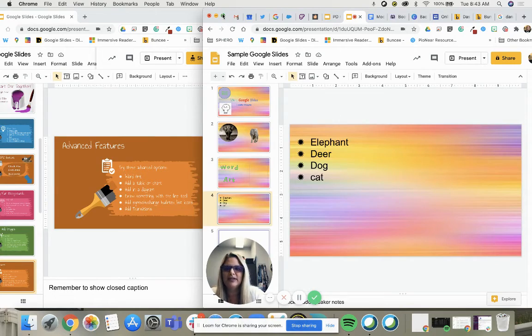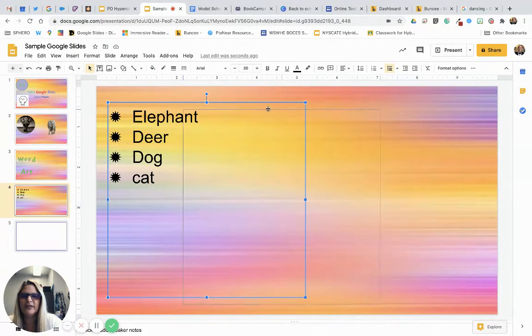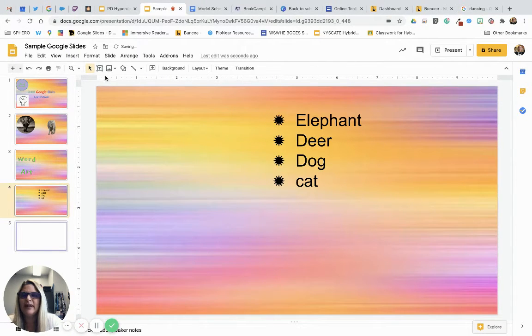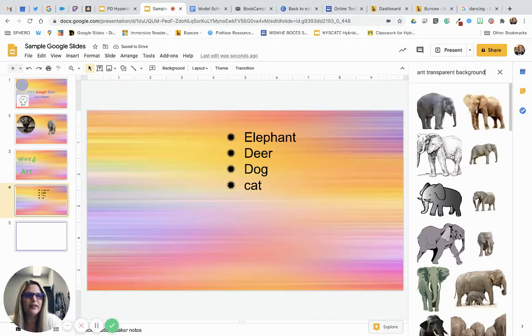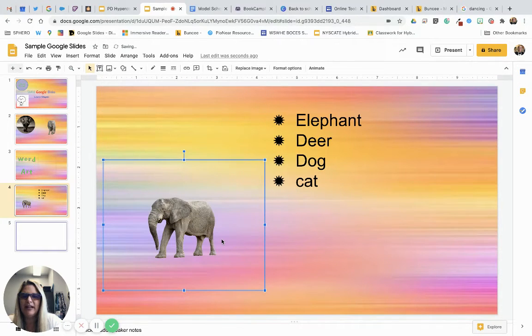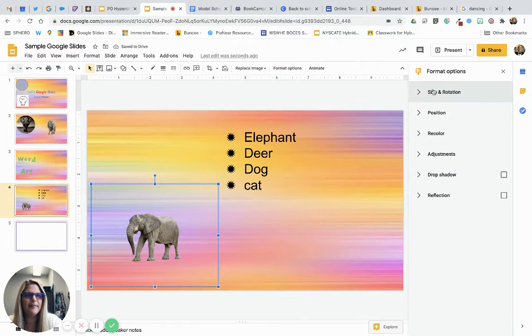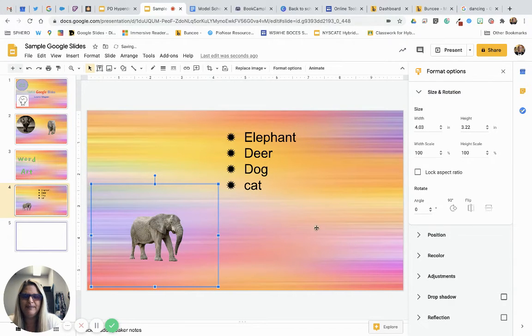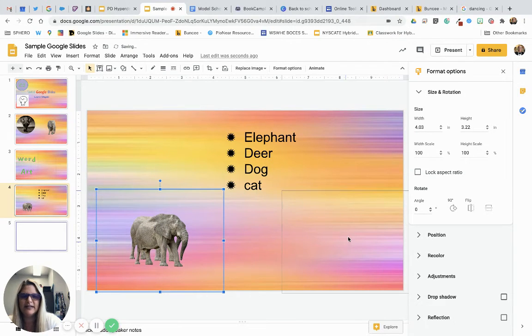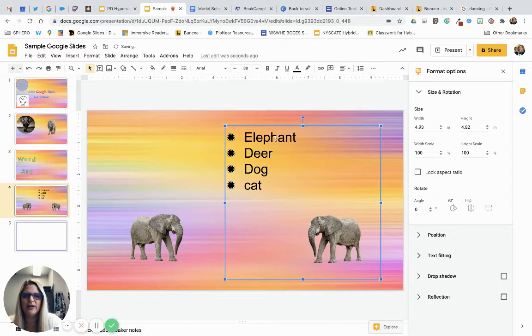So let me just make this screen big since it's the last one we're going to do on this one. And I've got this box of different things on here. I might have added in an image. So let me just grab another elephant here. With my elephant, maybe I want him facing the other way. So I can click on Format, Size and Rotation, and flip him. And then maybe I want to duplicate him. So I'm going to hit Control D. I'm going to make a second one. And I'm going to put him over here and flip him back. So I've got two on my screen.